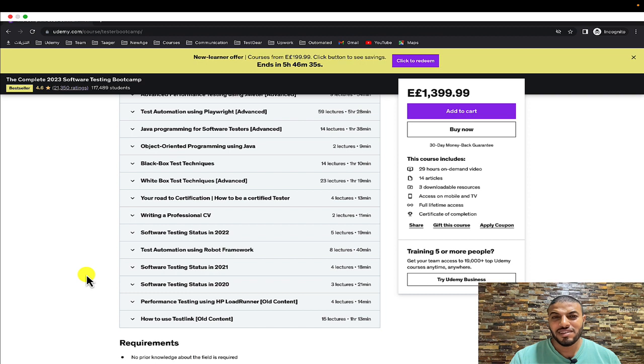After this, we have some miscellaneous topics that are not part of a specific section. Okay, for example, I'm discussing with you the certificates that are available in the field, how to write a professional CV, what is the software testing status. We have some reports that are produced annually. We have the State of Testing report and we have the State of Quality report. I will discuss those reports with you. Currently, I'm recording the report of 2023.